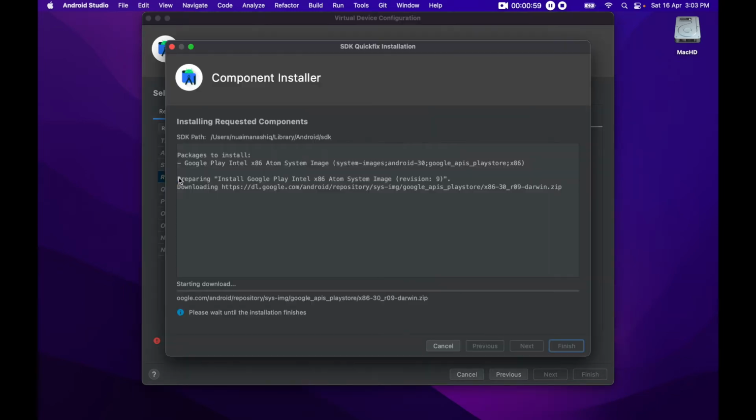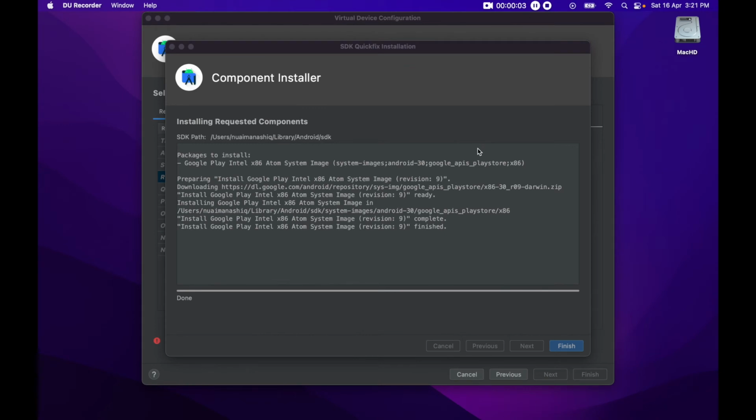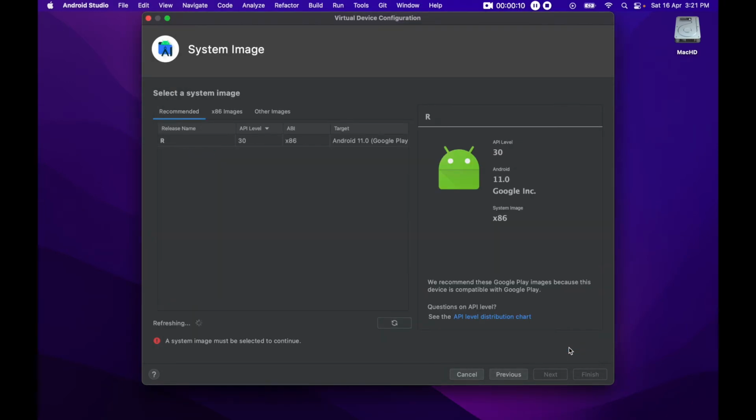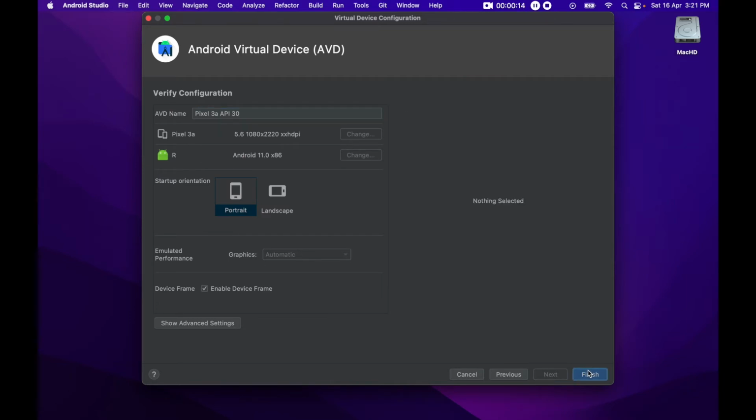So I'll just download this. Let's wait for it to finish downloading. It's gonna take just a little while, so I'm just going to pause the video and come back once it's done. Now the third and final phase of component downloads and installation is done for Android Studio. We can click Finish and Next, Finish.